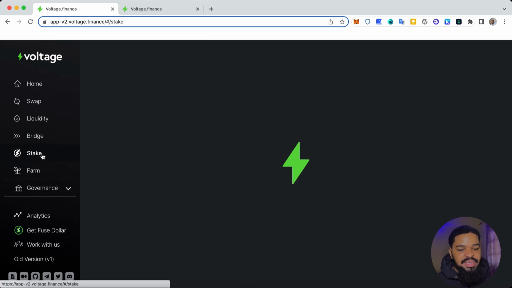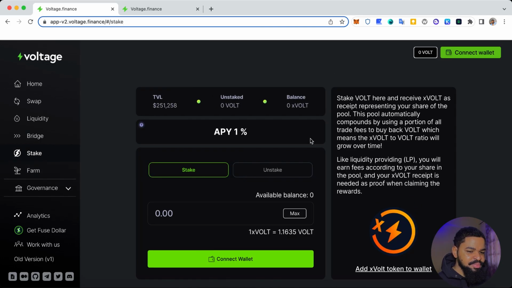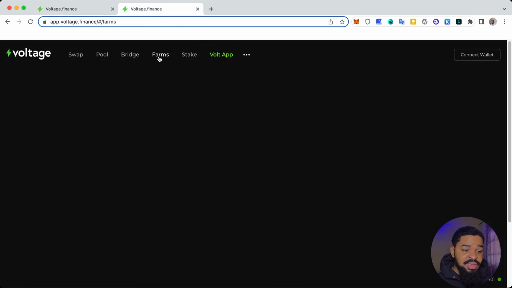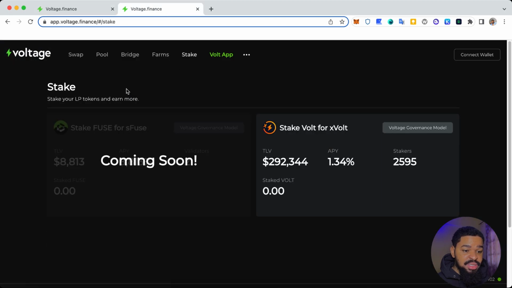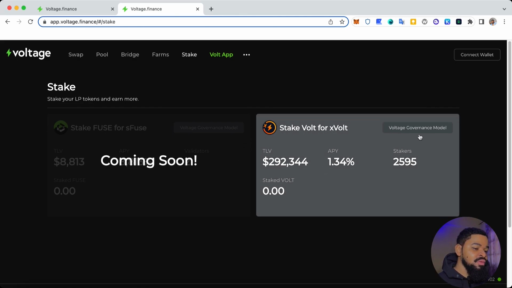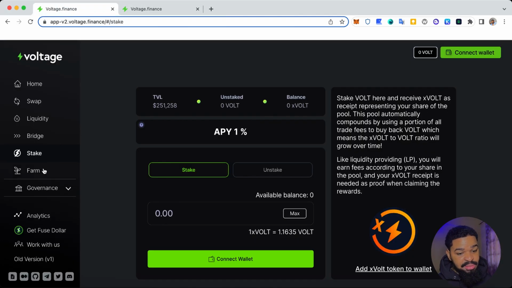Also here we have the stake tab. The difference here is not much, but it's still something to acknowledge as you walk through what is different in the UI for people who didn't really pay attention to it. I'm just trying to drag your attention to it. So here is the stake pool, and on the left side it says stake Fuse for sFuse, which is coming soon, and you have the stake Volt for VoltX. I'm not going to enter that. You can enter that yourself at your own convenience. I'm just walking you through it.